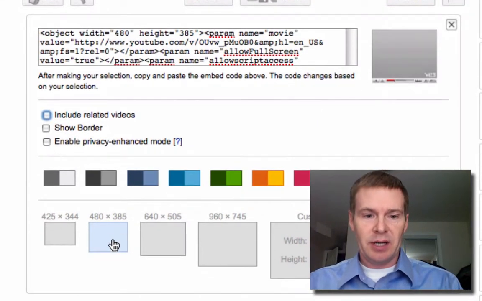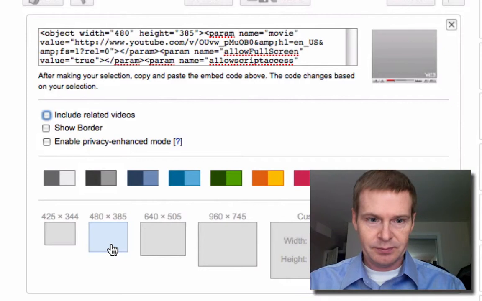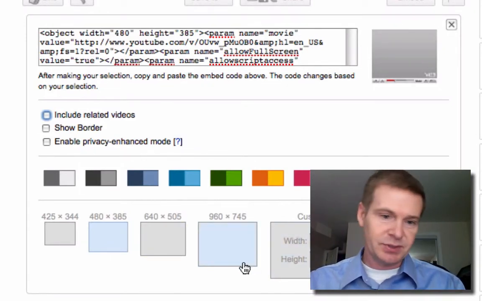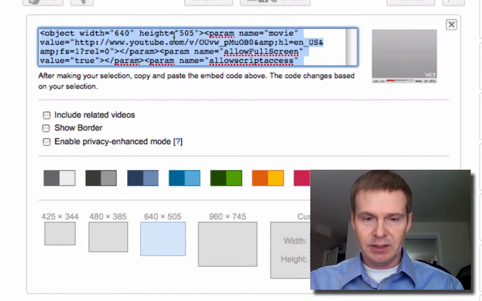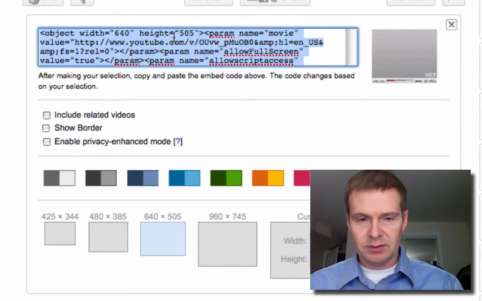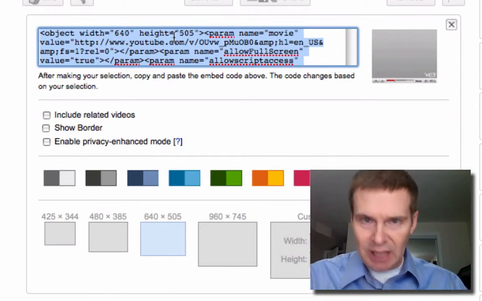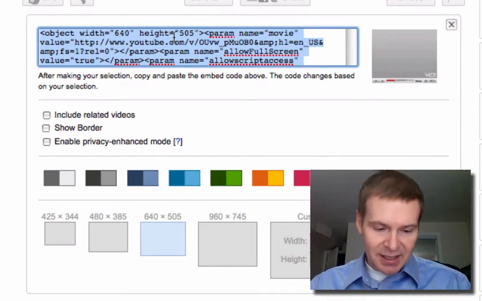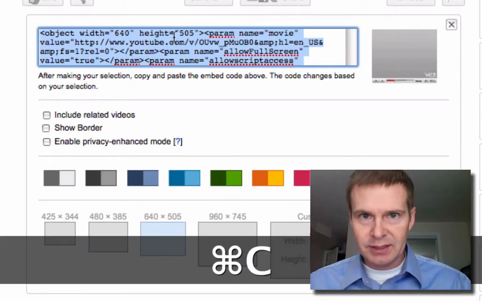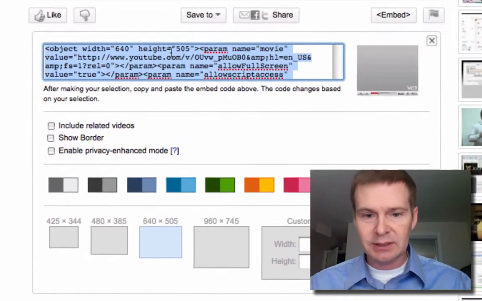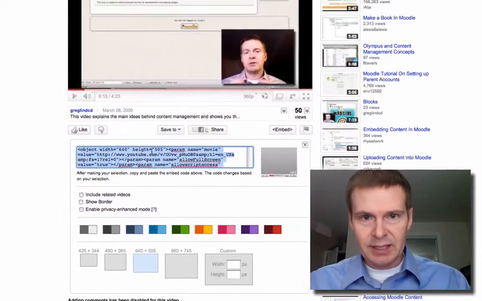And now down here I have the size option. You could also set a custom size. Let's go with this size. So now I can click here. Notice everything is selected. Now I'm going to copy. On Mac, that is Command C. On Windows, that is Control C. So now I've copied that information.